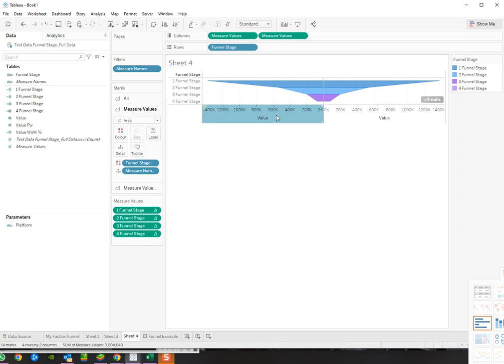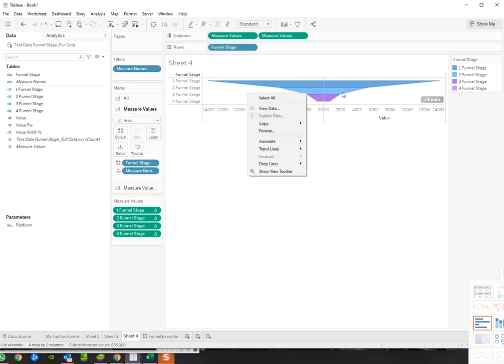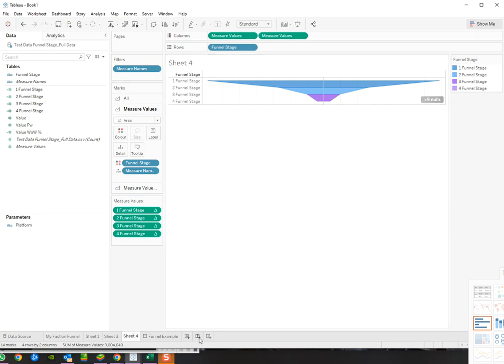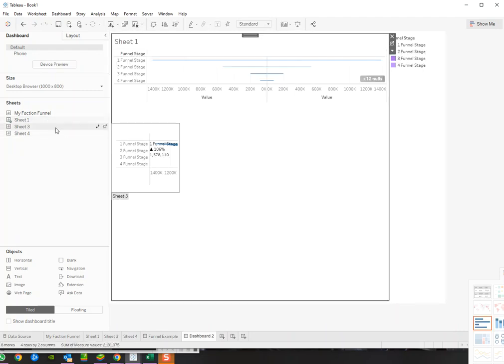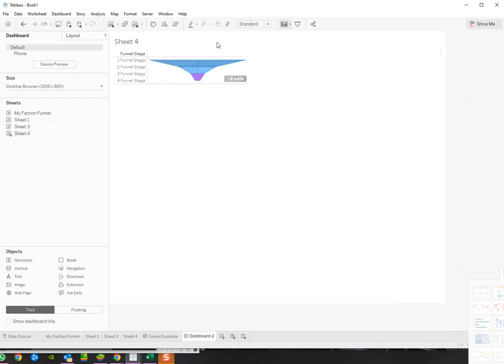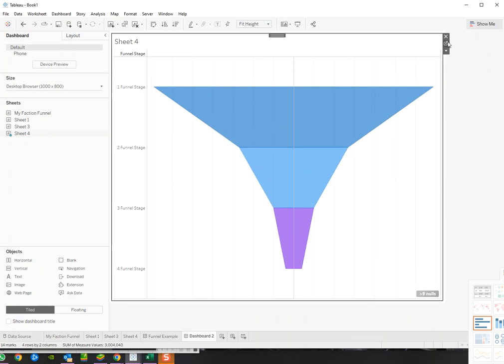The last thing you would want to do is the whole formatting, where you remove all the lines. You remove the header from here, for example. You can create a sheet. Oh, that wasn't it. This one here. Fit it to the height.